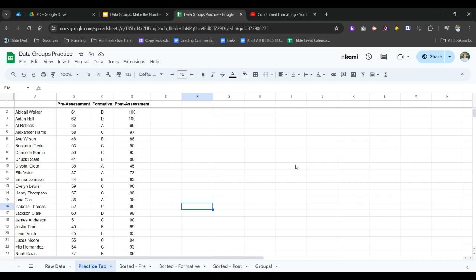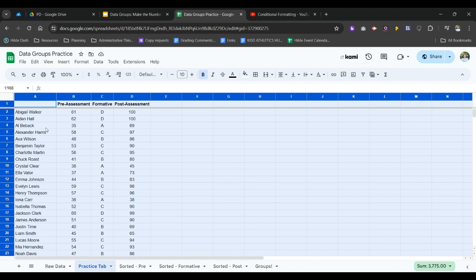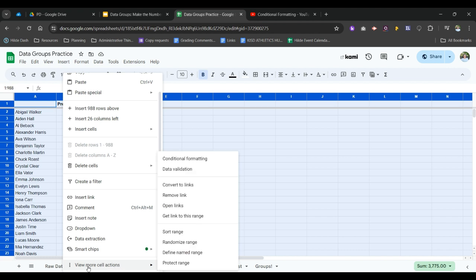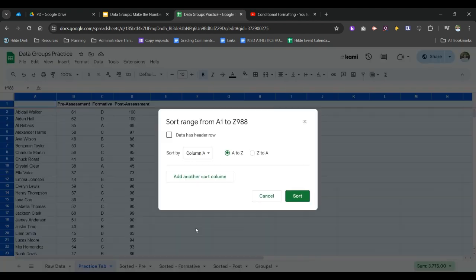So when it comes to sorting, there's a lot of mistakes you can make. So first and most simple way to sort is you're going to click in the upper left hand corner to select all the boxes. You're going to right click just anywhere. You're going to go down to view more cell actions and then click sort range.